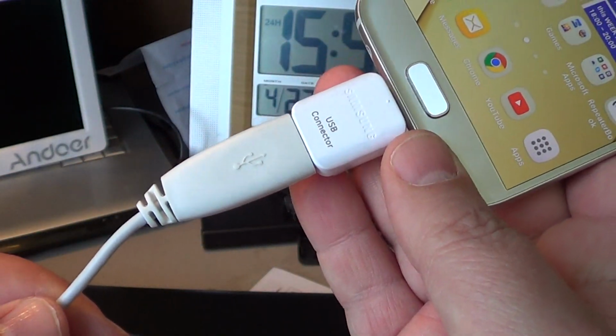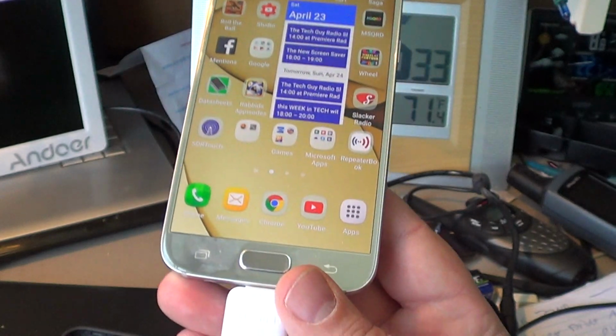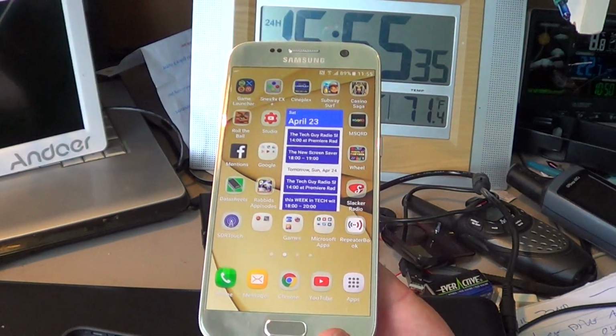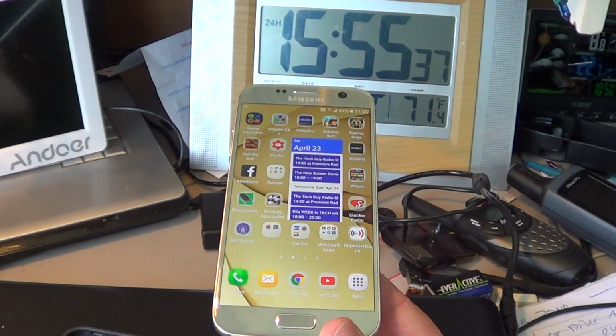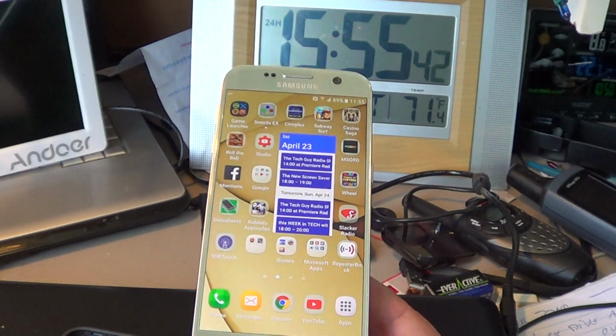And all you have to do is plug the USB cable into your device. Now, apparently, if you have an older device, one of the things you'll need to do is understand how to root your device. But on very recent devices like this, you don't have to do that.